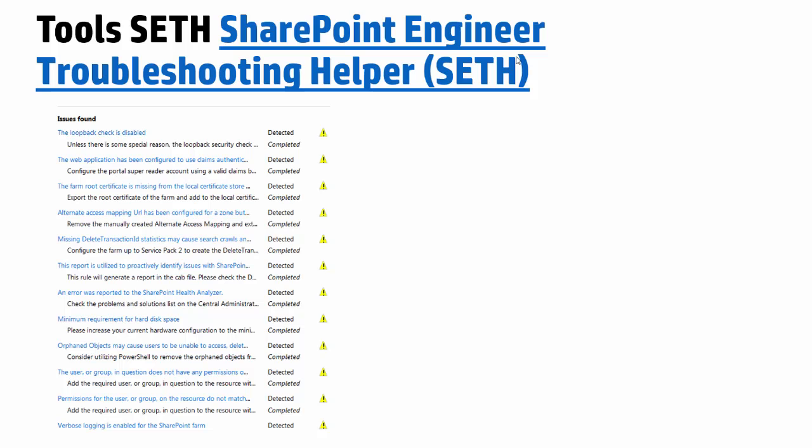For example, this is one of the reports that I have run in my environment. It will provide you the issues found. For example, the loopback check is disabled, the alternate access mapping URL has issues, there are errors inside the Health Analyzer, there are minimum requirements for hard disk, etc. And they are going to give you all the issues that are detected and the way to resolve them.